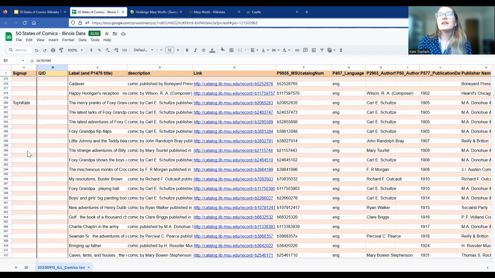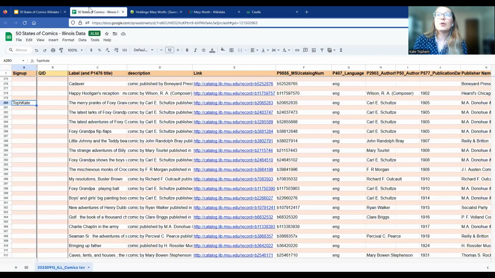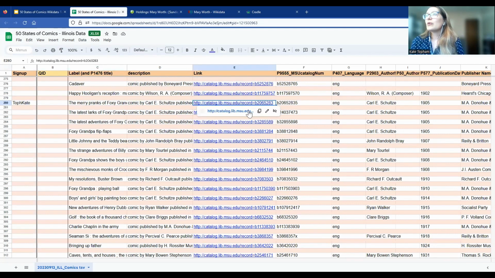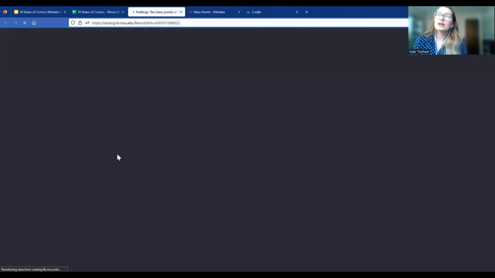All right. So I've signed up for line 280 in the spreadsheet. Signed up in column A, choose your comic. Next step, what kind of thing is this? Look at the label. This is the Merry Pranks of Foxy Grandpa. We have several Foxy Grandpa comics in our collection. So what kind of thing is this? We want to open the catalog record, let it load.